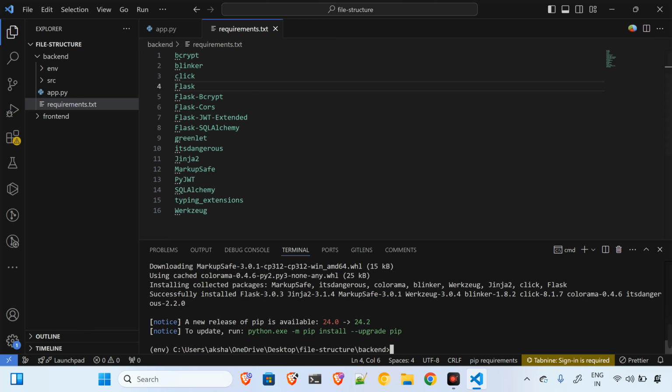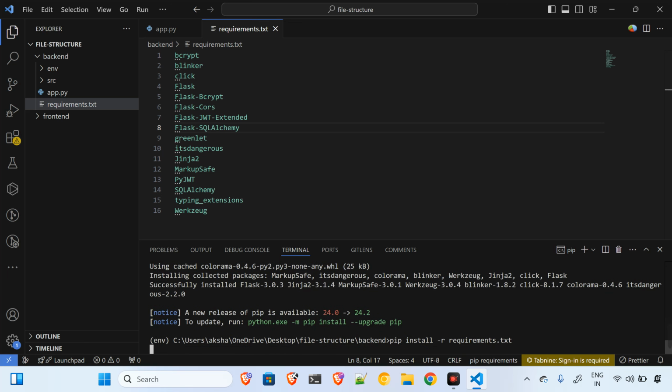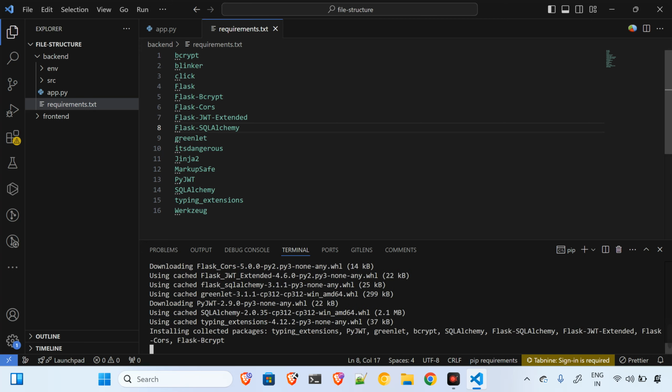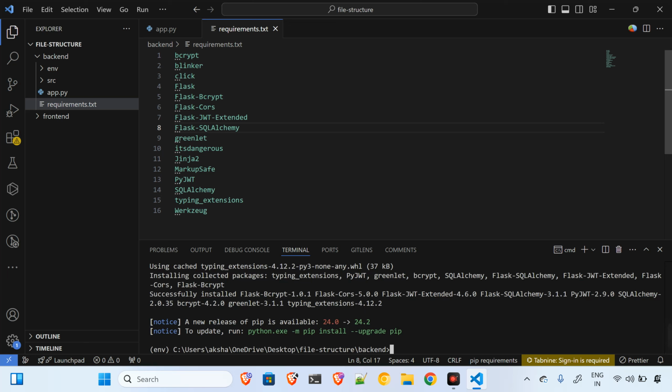Now if you want to install all of them simultaneously, like all these packages inside this requirement.txt, you can just say pip install -r requirements.txt. Okay, just hit enter, and whatever packages are inside this requirements.txt file, it will install all of these packages, and you will be able to use them. So basically in this project I'll be making use of all of these packages. Okay, so this is fine, I guess.